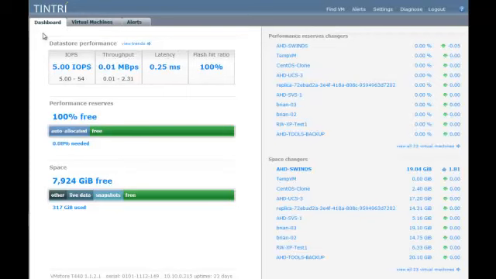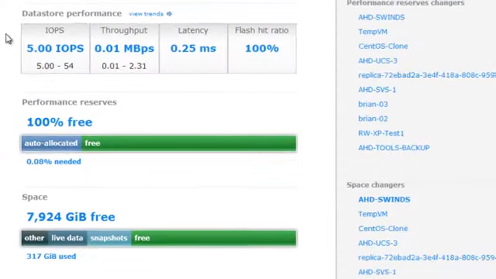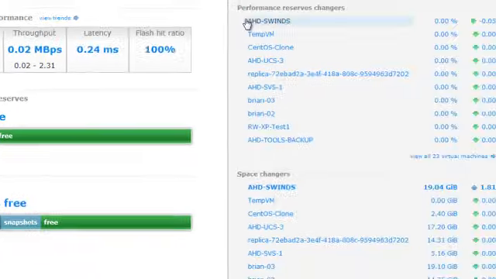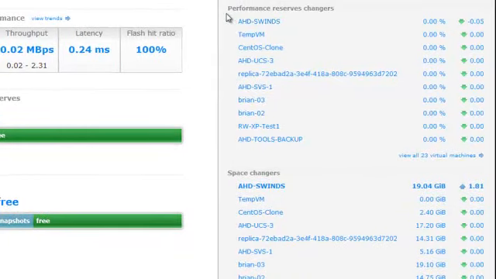Let's take a look at the Tintri dashboard view. The Tintri dashboard view is going to give you the overall utilization and performance statistics of the Tintri appliance. Here we have data store performance, we have IOPS, throughput, latency, and flash hit ratio. Below that we have performance reserves, so it gives you auto allocated and free. Below that, space utilization: other, which is for the file system, live data, snapshots, and free space. Over here on the right, we have performance reserve changers and space changers. This is going to give you any utilization changes at the VM level.